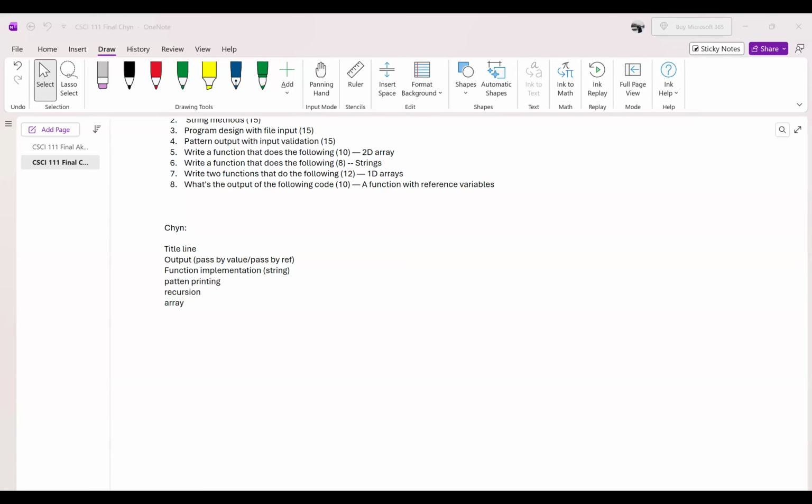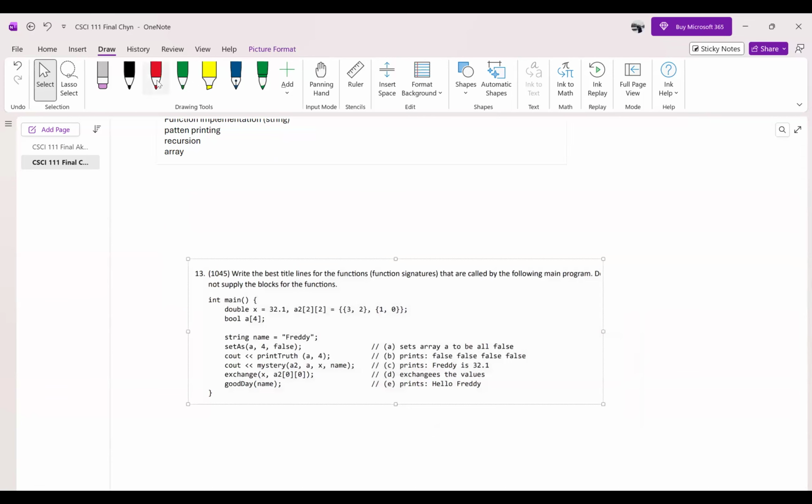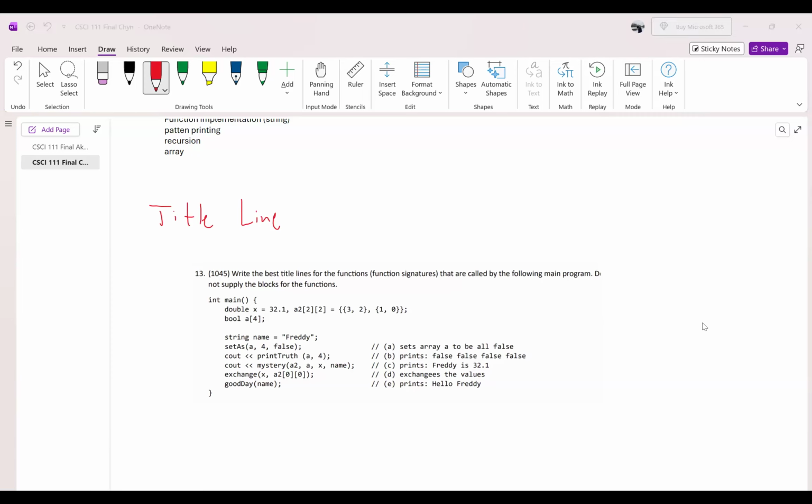So, question 13. Let me see, one second. Is it this one? No, the question 13 that I have for mine is different. Could you share the question in the chat so I can just copy paste, or send a screenshot? Yes, I'll do that.